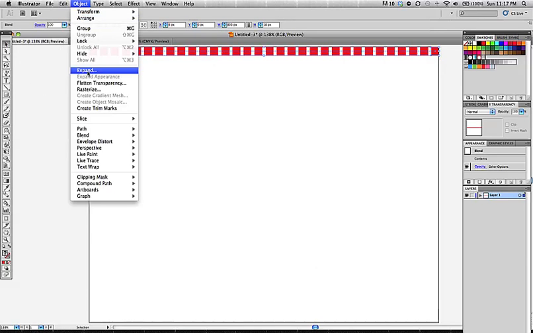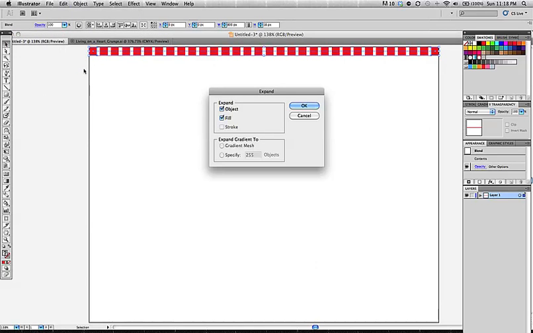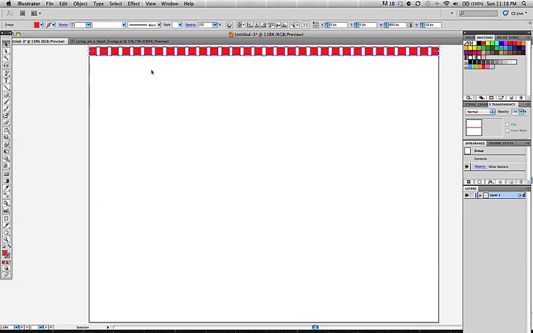And Expand means that it's going to say, all right, yeah, there's this blend happening, and it's going to be this sort of live relationship for a while. Those boxes aren't actually there, but we'll make them be there, until I say expand, and then it's going to say, okay, what do you want to expand? Well, I'd like to expand the object and the fill, and now all those boxes are actually there. This is a group now.